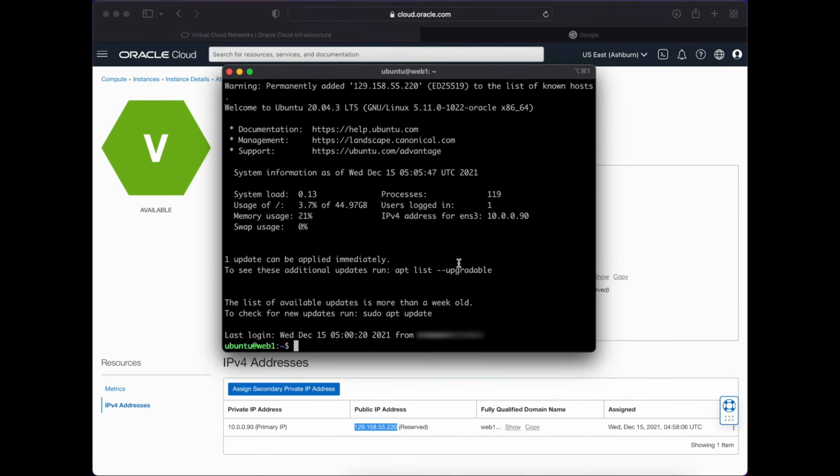Now that you have your server up and running, if you want, watch out for my next video. In that video I'm going to show you how to put an Apache web server on it, how to set up HTTPS, and how to get a free SSL certificate from Let's Encrypt.